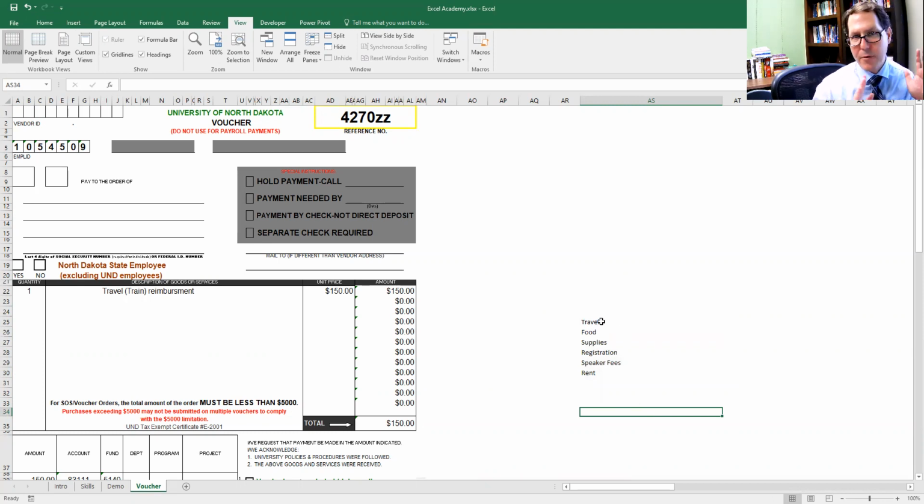Again, I could put that out there and tell people to put in what they wanted, but people might type things differently. Sometimes the things might be capitalized. They might try to put it in two different categories.